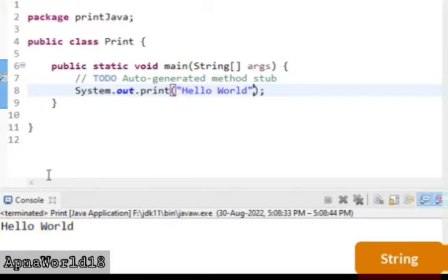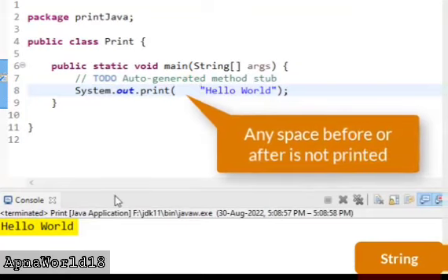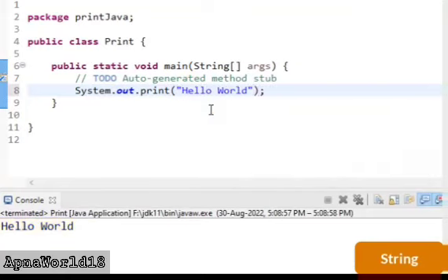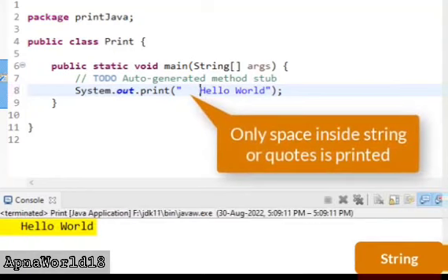Now how will it print if we put a space in the beginning of the print? Will it leave the space and then print? If you run it, you will see it will not leave any space. What if you put space inside quotes? Then it will get printed. So in a print statement, only the space which is inside quotes is printed. If we put any extra space before or after quotes, compiler will ignore that extra space.